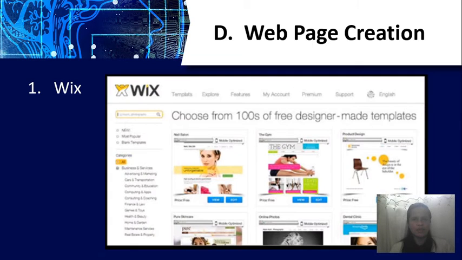Okay. Web page creation. So here in this web page creation platform, this will encompass a number of important elements including the color, layout, and overall design of your website. An example for this is Wix.